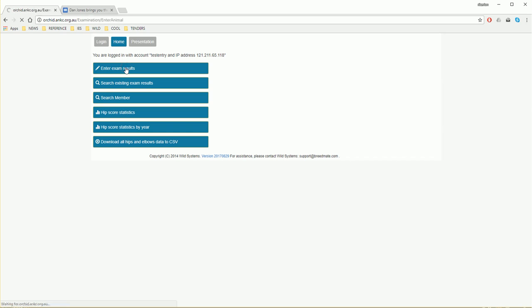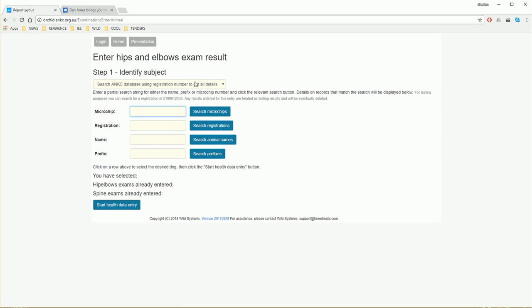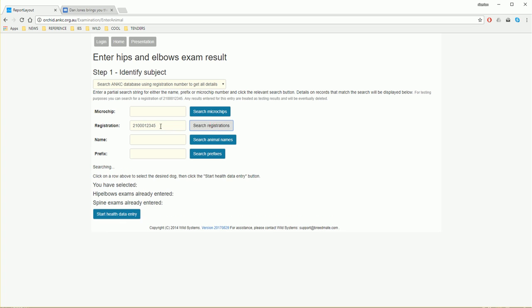So the first step is to enter exam results, so we'll click on that. The very first step is to identify the dog. So we'll be searching the ANKC database. The Orchid system has a direct connection to the ANKC database. So if we enter the registration number and do a search for that, we'll get the results down here.